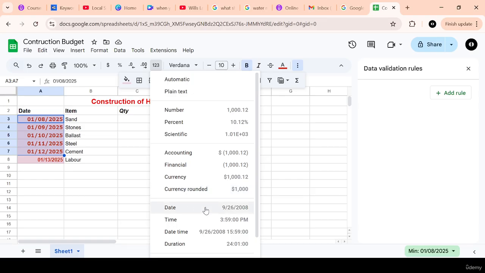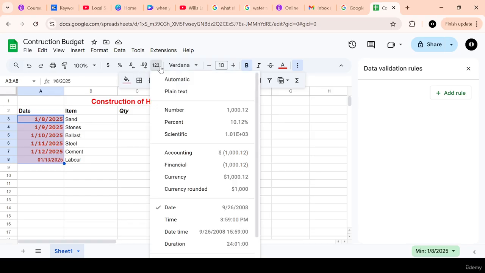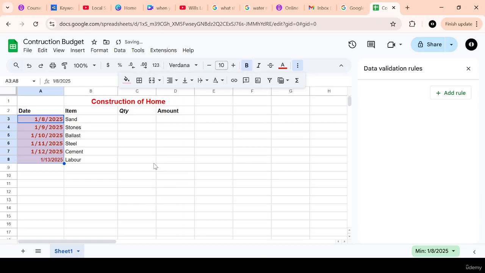Date here. Okay, so you can click on that. So it gives you, yes, you can play around with the formatting the way you want. Yeah, but Excel will give you more options, unlike Google Sheets.